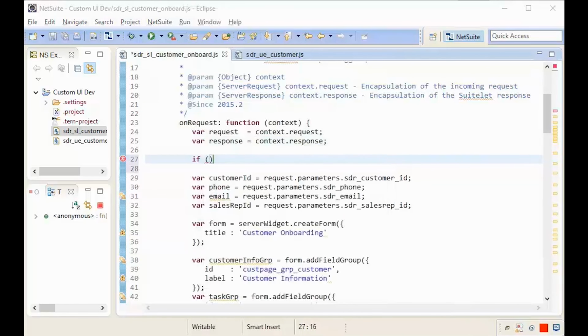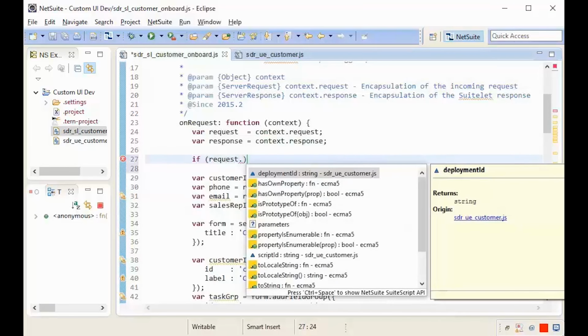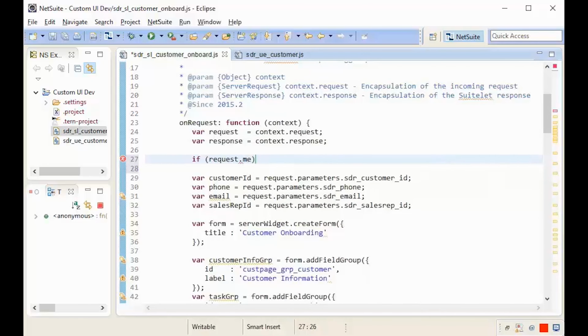So what I'm going to do here is add in an if statement. On my if statement, I'm just going to check the kind of request that I'm passing to my Suitelet. So here I have my request object, which again is coming from my context object. And my request has a method property, and that method property tells you what kind of request you have.